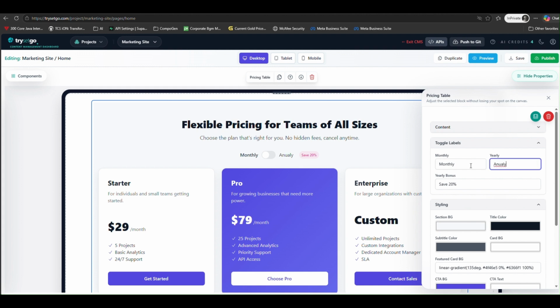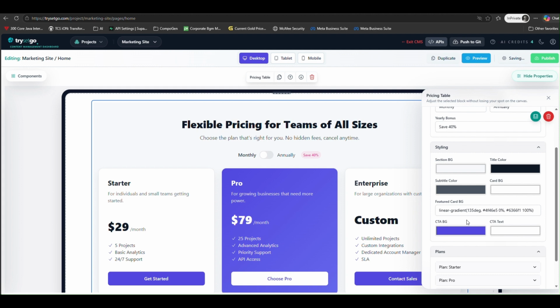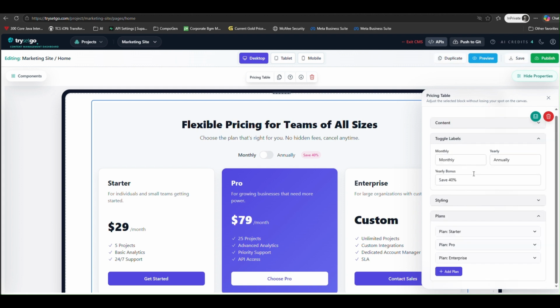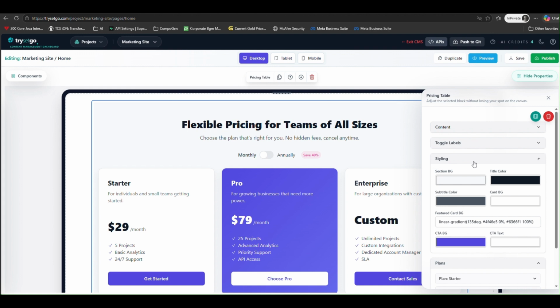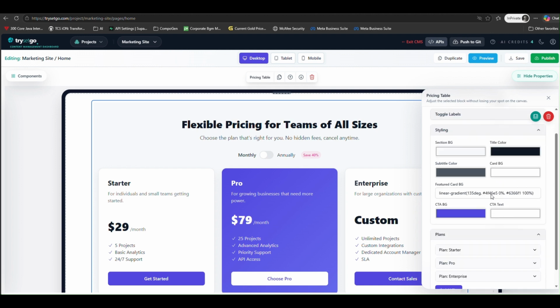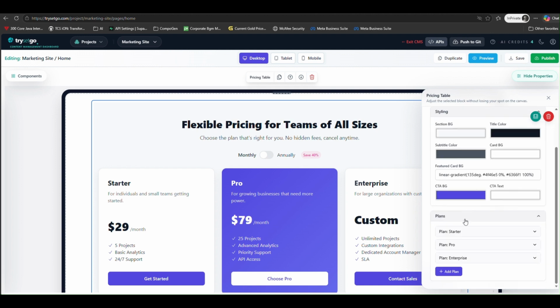In the Pricing Table Properties panel, you can create multiple pricing tiers with ease. Define plan names, set pricing, and list the features included in each tier. You can also highlight a specific plan, such as a Pro or Most Popular option, using accent styling to draw user attention. Additionally, there's a built-in toggle that allows users to switch between monthly and yearly pricing. It's a powerful way to showcase your offerings and guide users toward the right choice.